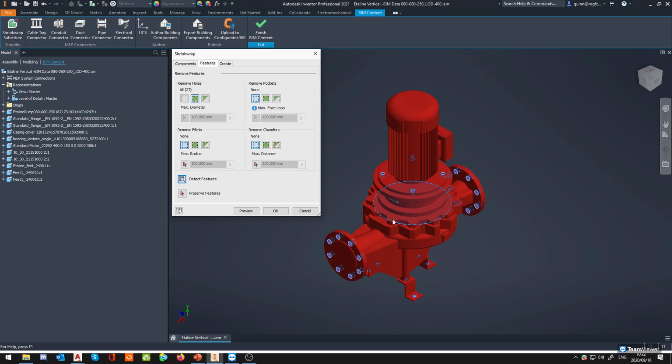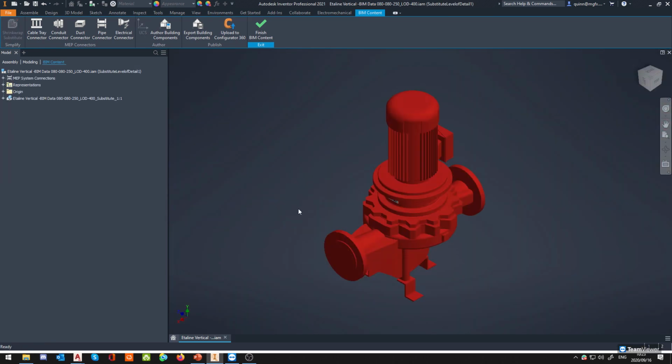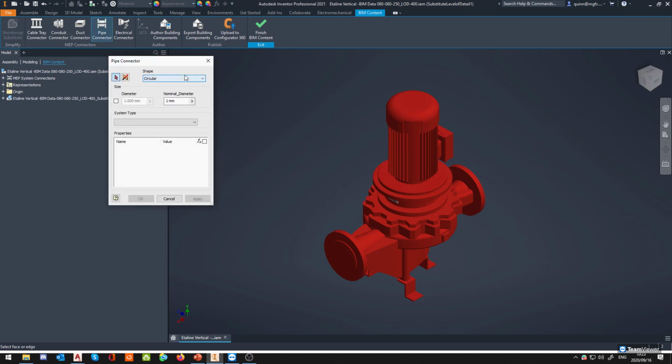Sorry, remove the pockets of the selection list, and you can see the holes. Preview that, and you can see it looks a lot more decent. I'm going to go OK. So what I've now done is I've simplified the model, and I've made it a little bit lighter in the system. Depending on how much time you can put into this, it can actually really create a lot of a difference.